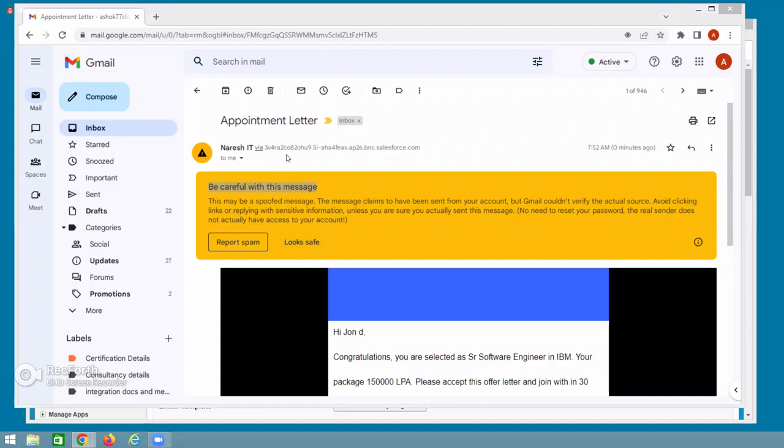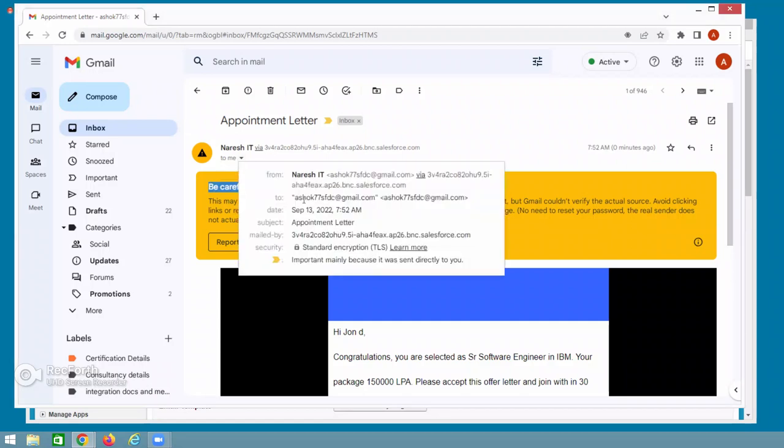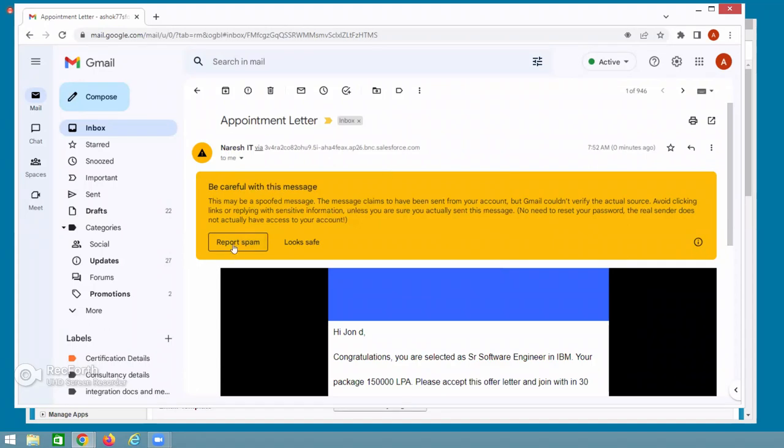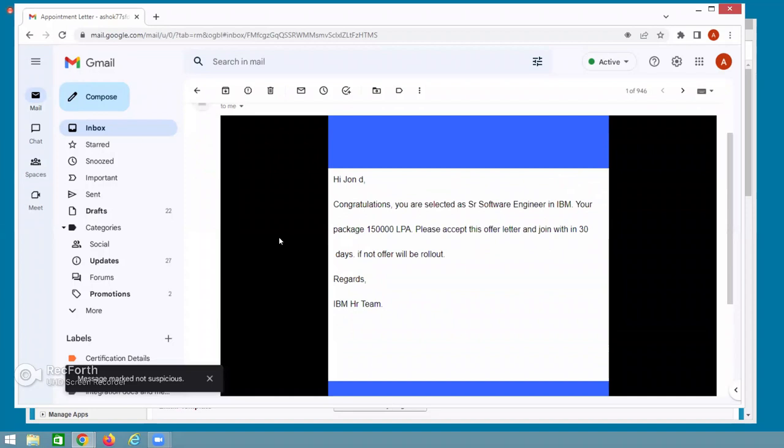What is that from address? Did you see that? See here. What's the email ID here? Vaya 3v and so on, at the rate, .com. The domain is different. In this domain we are getting the email. Understand? So that's the reason Salesforce warned you, because of security. If you know already it is my org, then look safe. Otherwise you can report spam. Look safe. That's it. Okay, now this is the email template.